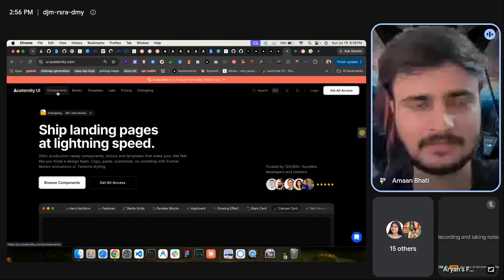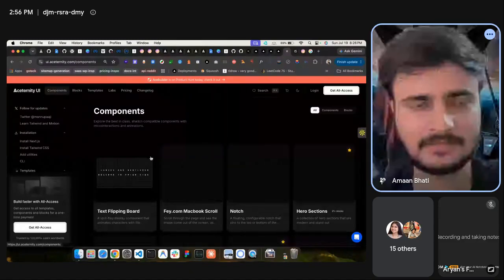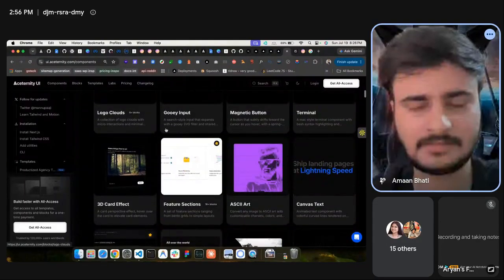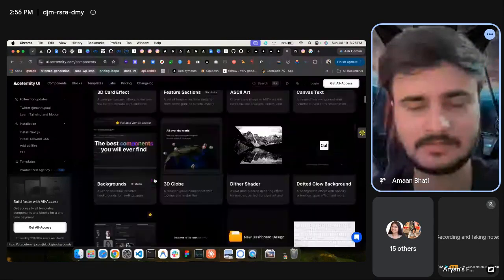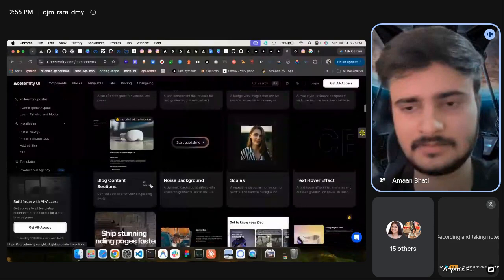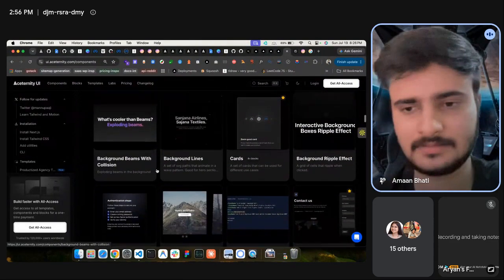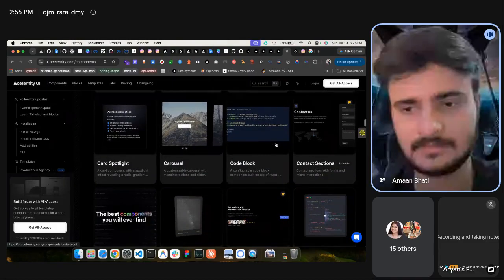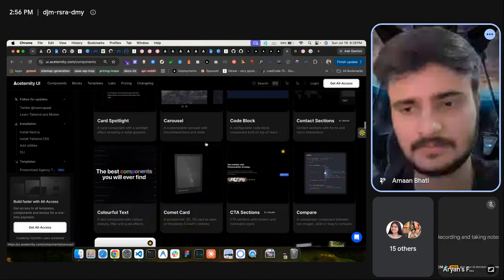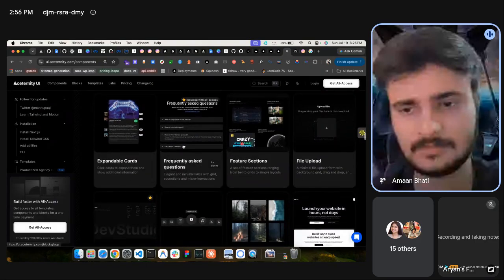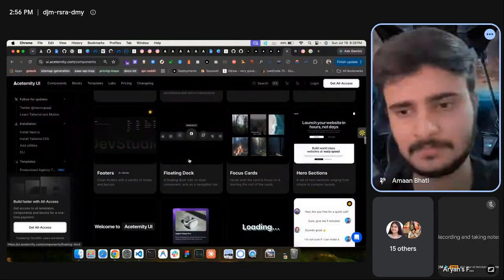So let's just say that this is a component's particular page. This is a page for the components where you can pick from different components. So what I'll do is I'll maybe open up a few components that I like. I'll just use something that is free for now. Let's look for something for the hero section.